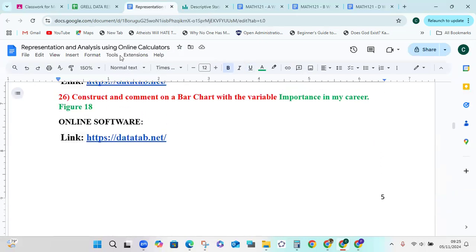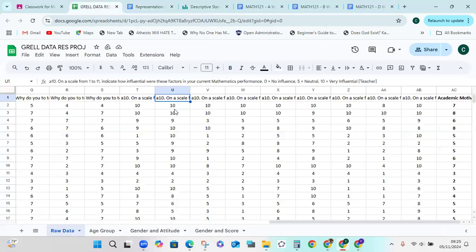These are the variables, and to get the data, they come in that very same order. There it is on a scale of 1 to 10: secondary school teacher, home environment, parents' involvement, attitude, interest in subject, biology, parents' profession, and importance in career.